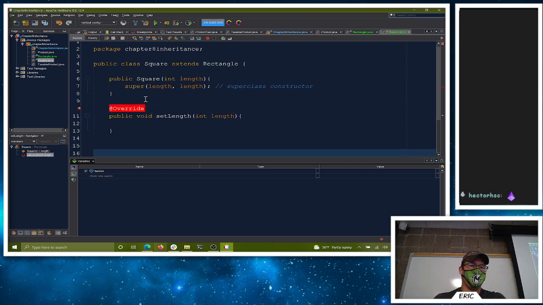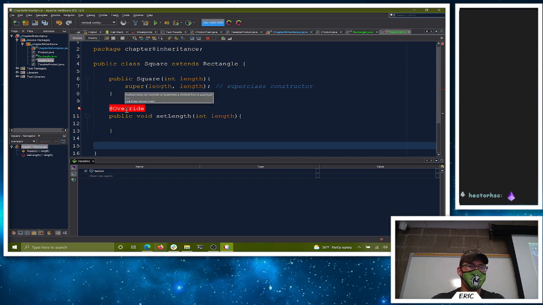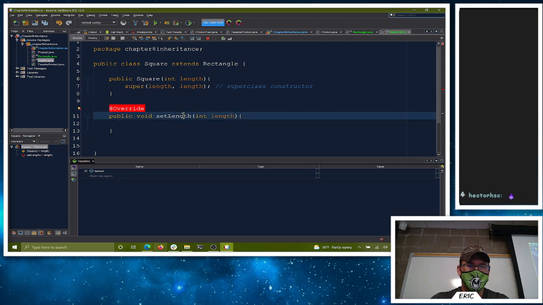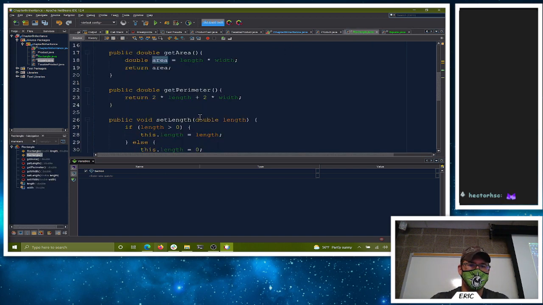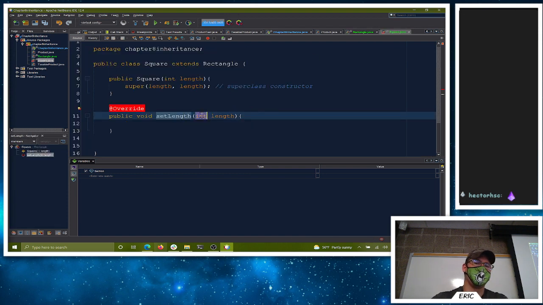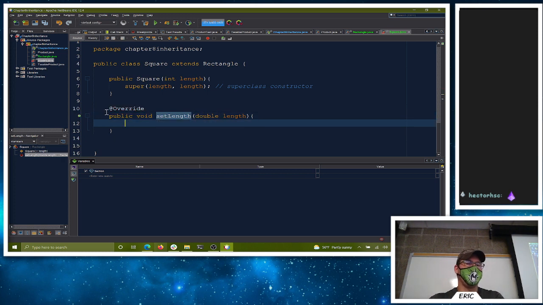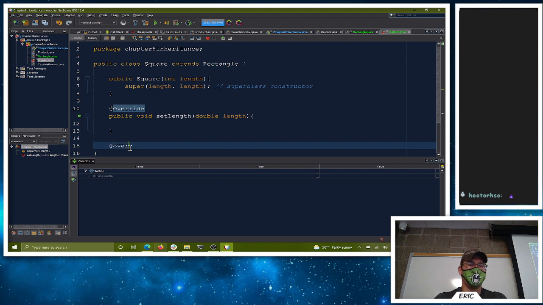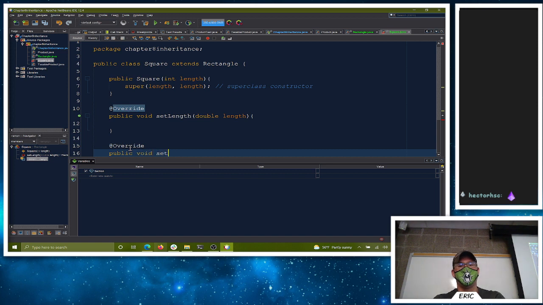and an override. Why is that not an override? setLength is not? What? setLength. Oh, it's a double. Okay, sorry, I was really confused for a minute there. There we go. That's why that override tag is really helpful, right? To make sure you did it right. Otherwise, I wouldn't have done what we wanted. Override. Public void setWidth, given a double for width.